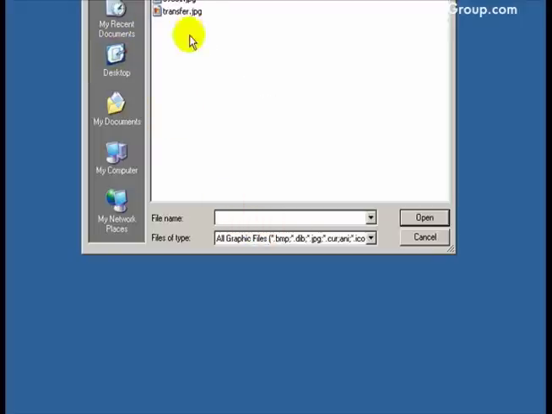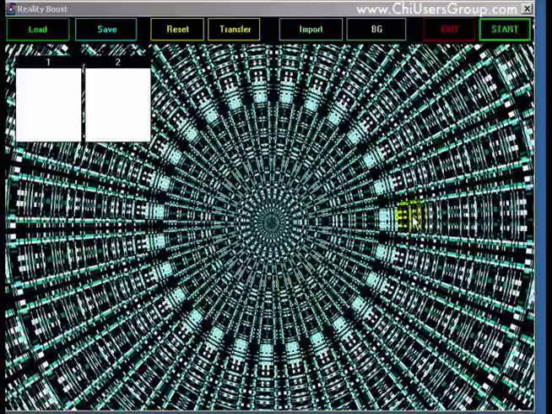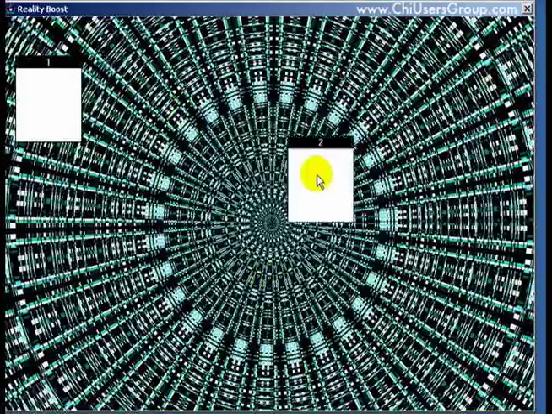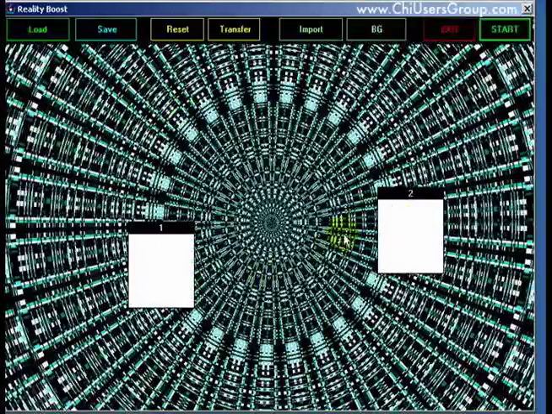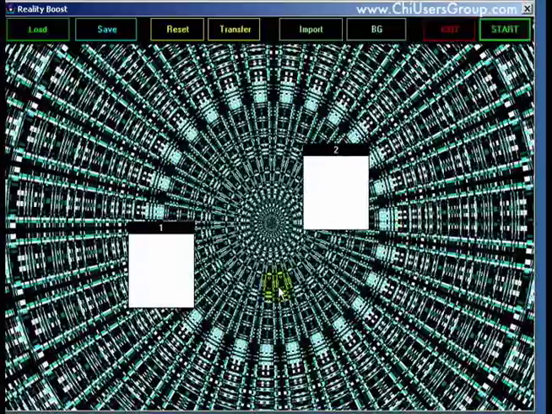Remember that if you print a copy of that, only print one and only one copy. Browse to find that digital image and it will be imported into the software and you will not have to load it again. Across the top, we have a menu with load, save, reset, transfer, import, background, exit, and start. You have two positions in Reality Boost Junior, which can be relocated by holding down the left mouse button and dragging them to a new location.